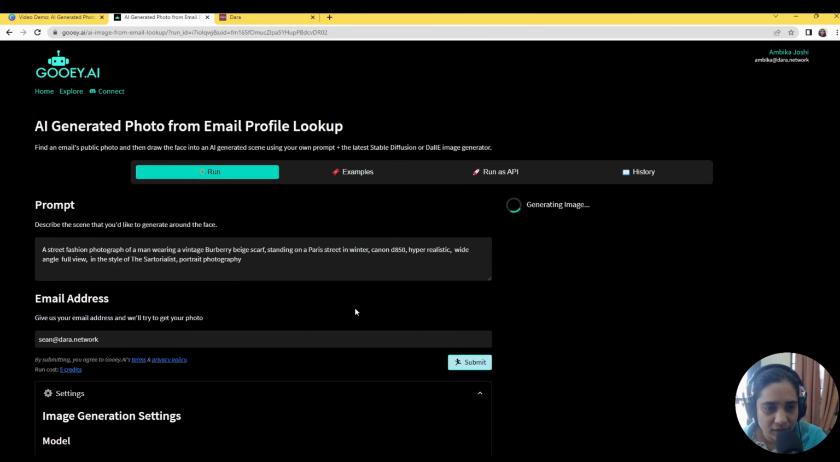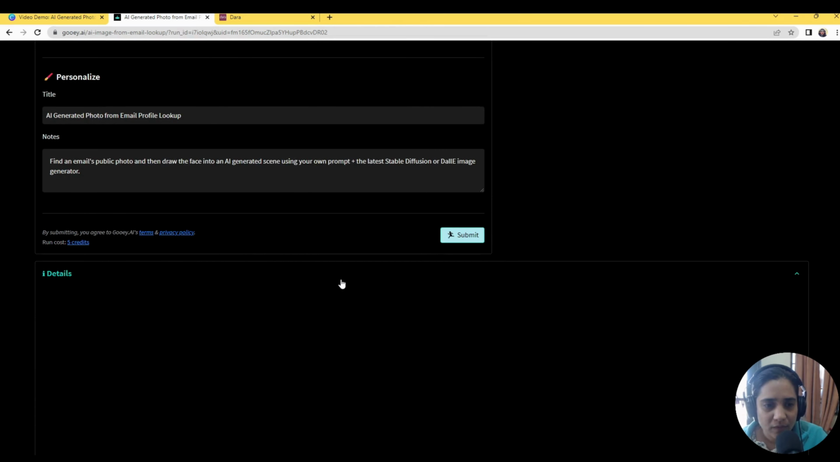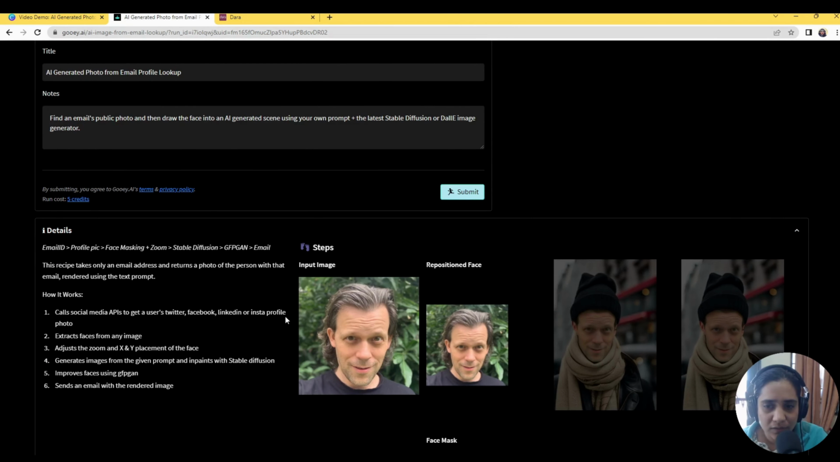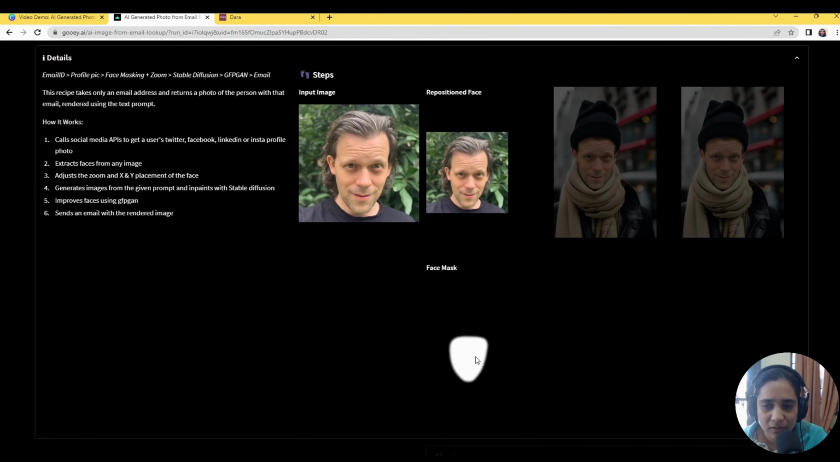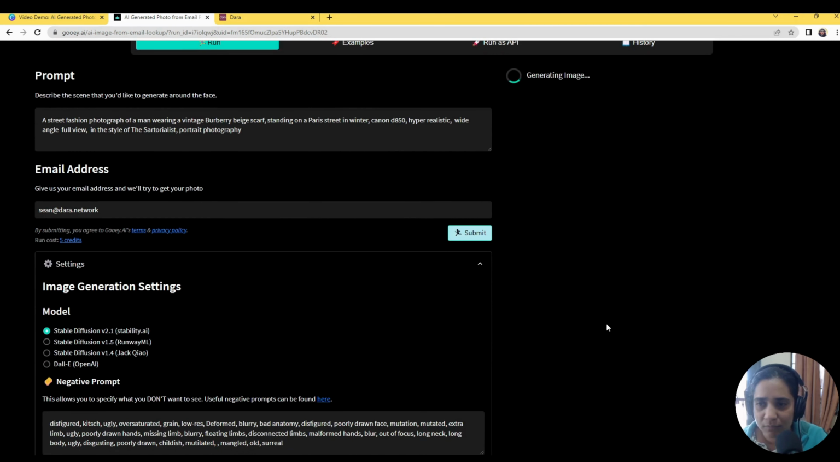To see the detail, it's really simple, like how the process works. You can check here that it's taken the image. It's repositioned it. It's given it a mask to remove the face. And then re-implanted it in this Stable Diffusion. Let's see what image turns up.